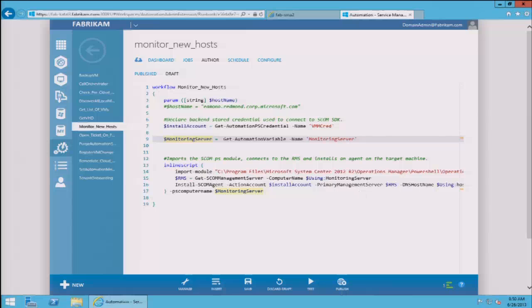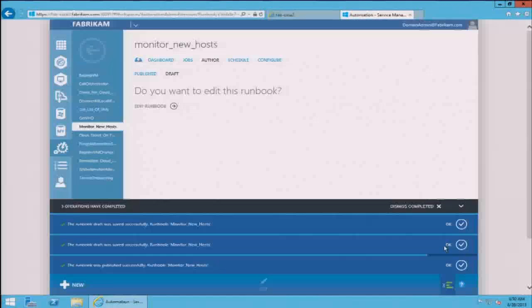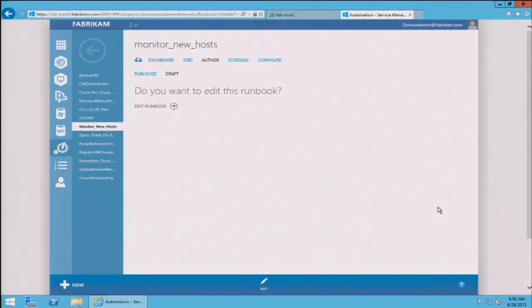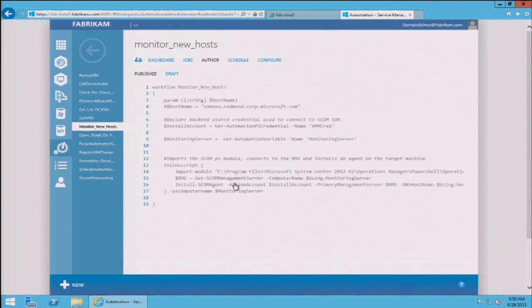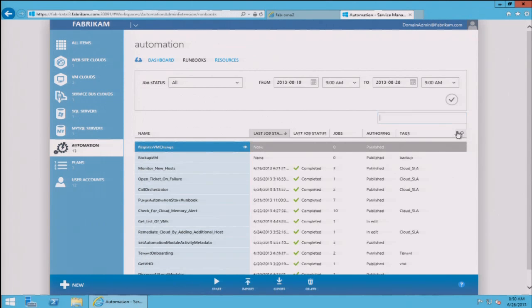Okay, so that looks good. I'm going to publish this. So you can see now this is published. And you can see I've commented out and I'm taking the parameter. I could go and work on a draft one while this is being published, and all the current jobs will take the published one.